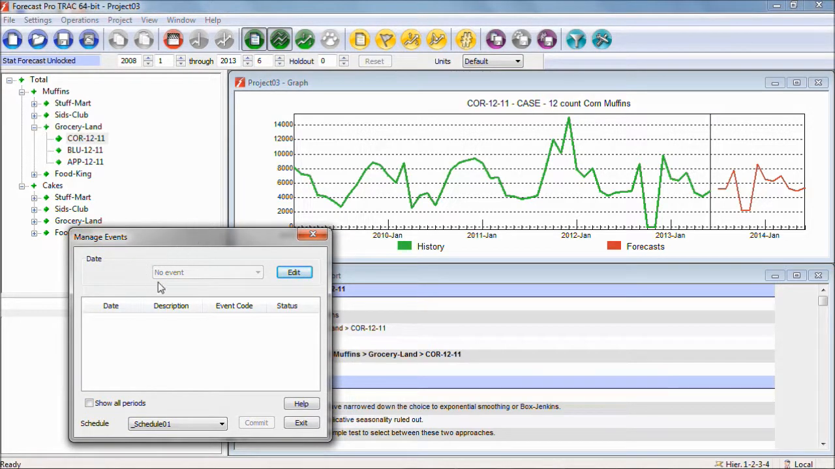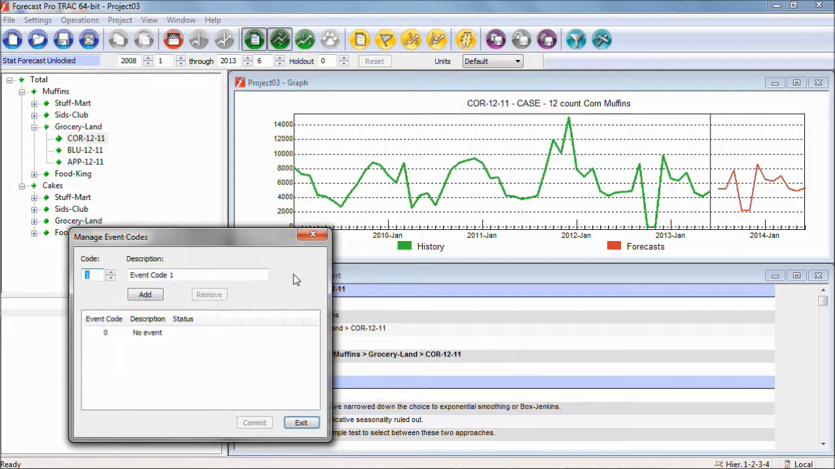In the dialog box, you'll have an option to choose the type of events that are happening, and you'll see them applied down here below. To begin, we need to click on the Edit button first. This brings up the Manage Event codes, which allows us to define the different types of events that we might want to use. In this case, I'm going to set my first event code to a stockout. And go ahead and click Enter.